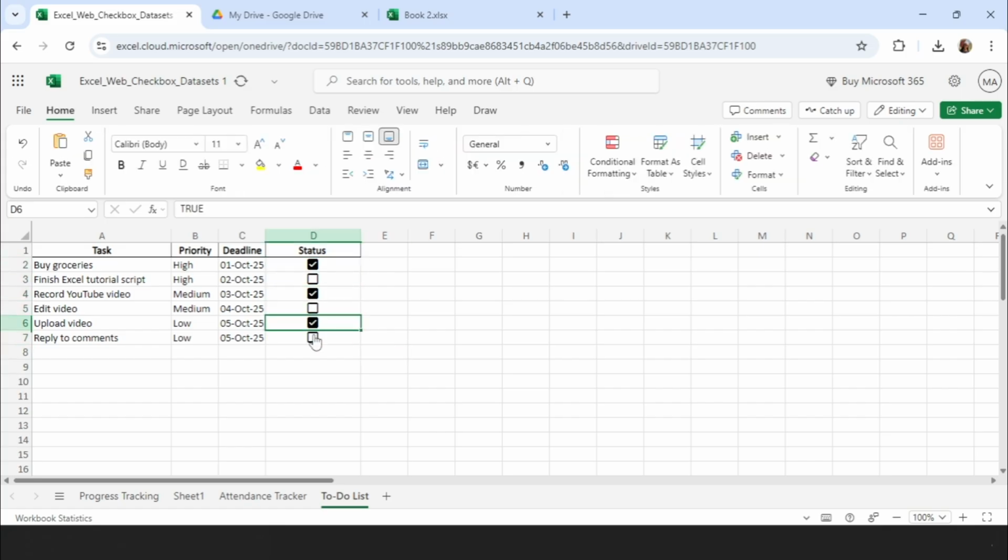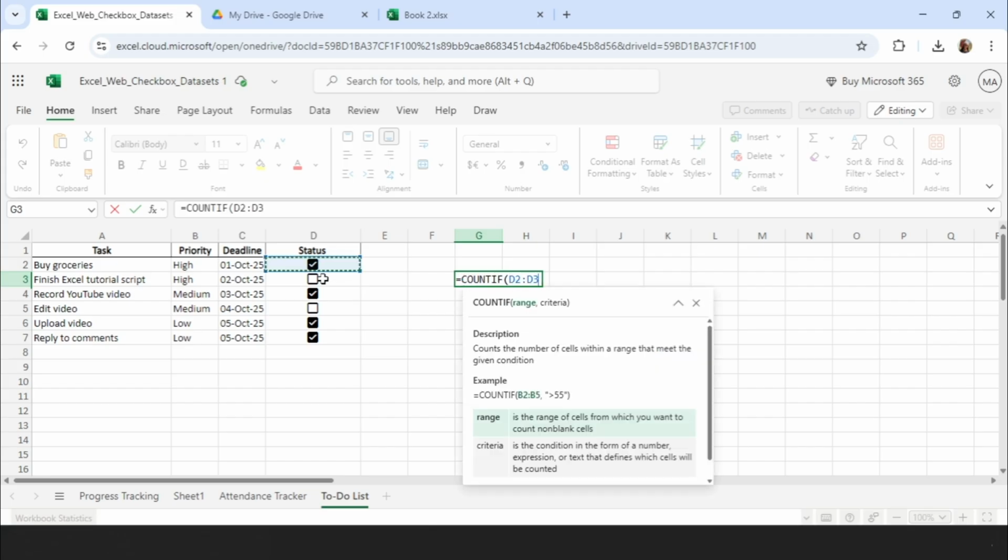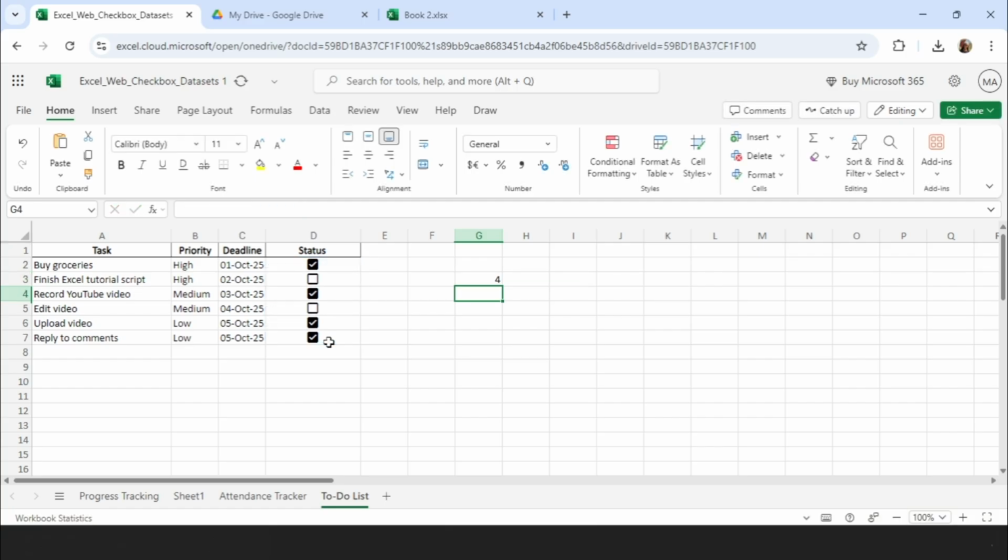I'm just picking randomly. I want to attach a formula that will count the number of tasks completed. Using the COUNTIF function, you type equal to COUNTIF open bracket, then you have the range, comma, TRUE. Once that is done, you close your bracket and press enter. Four of my tasks have been completed.